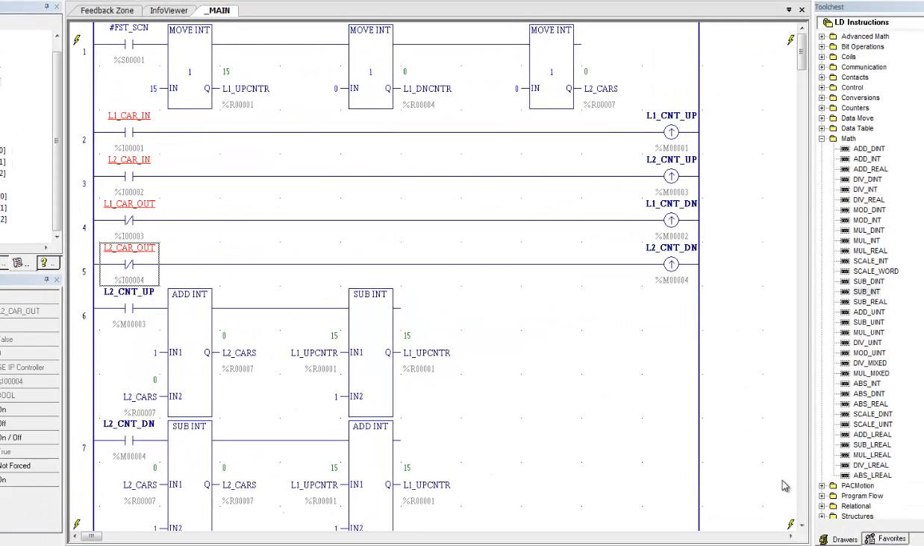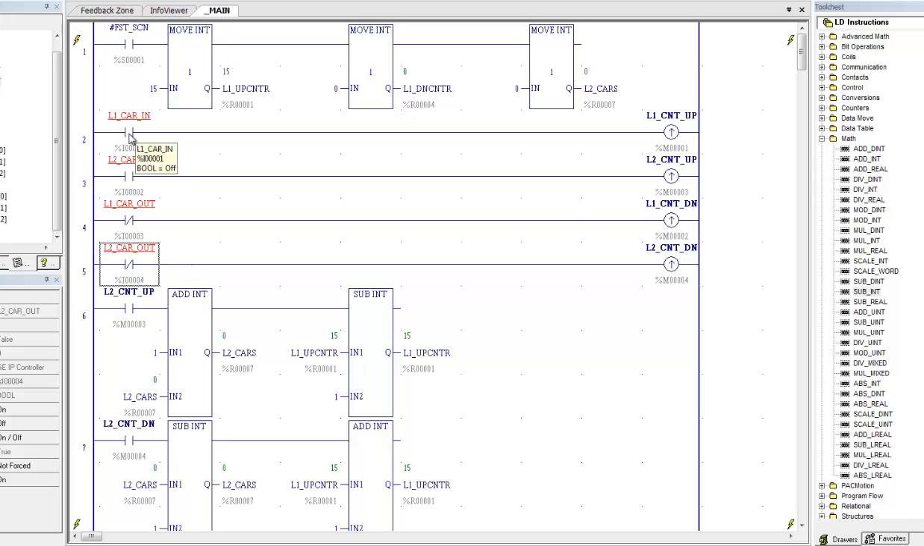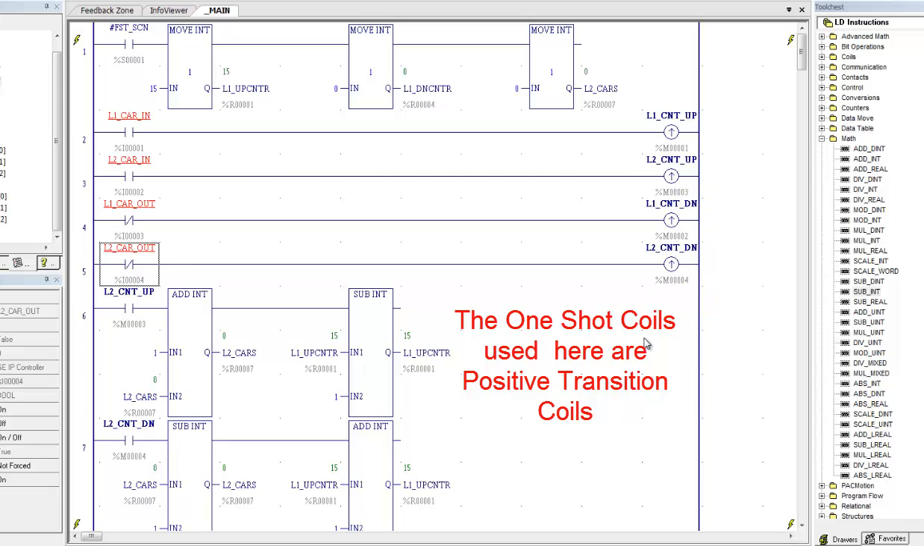We have the circuit set up here, the program. For those of you watching this, you get the little hints. We talked about this in the last video: the one-shot control for our inputs. I have them set up here in rungs 2, 3, 4, and 5. We take the switches from our cars, the input switches, or the sensors if you will, of the cars coming in or out of a level, and then run them through these one-shot coils. We use these one-shot coils everywhere we need them later on in the program.